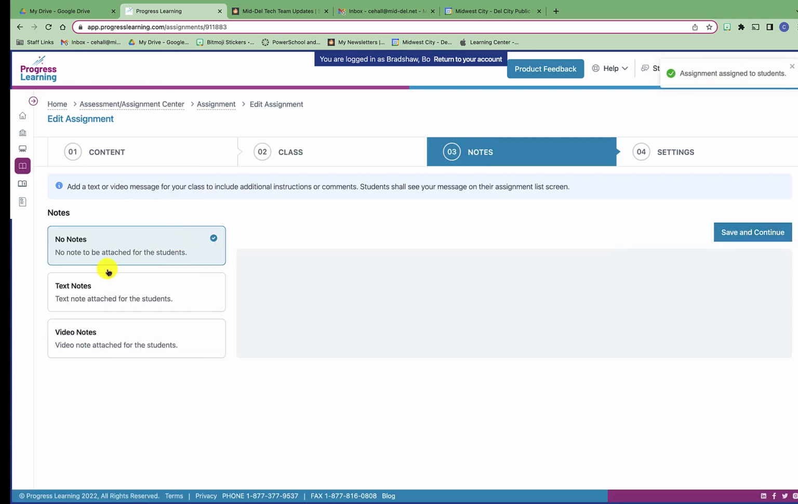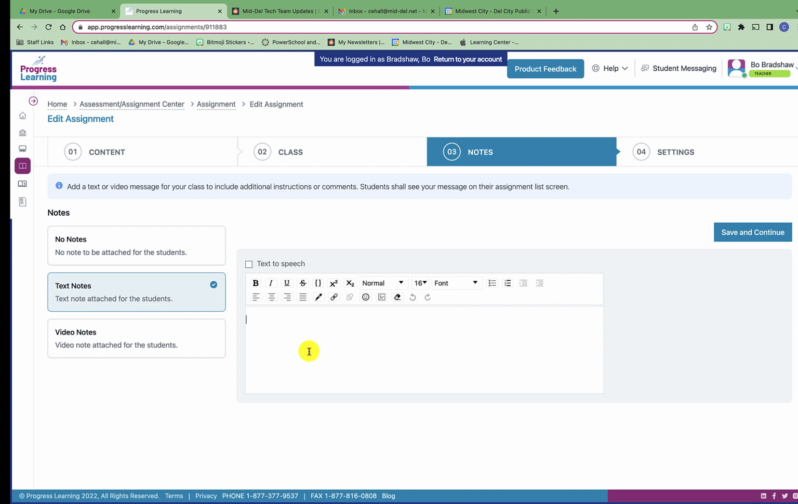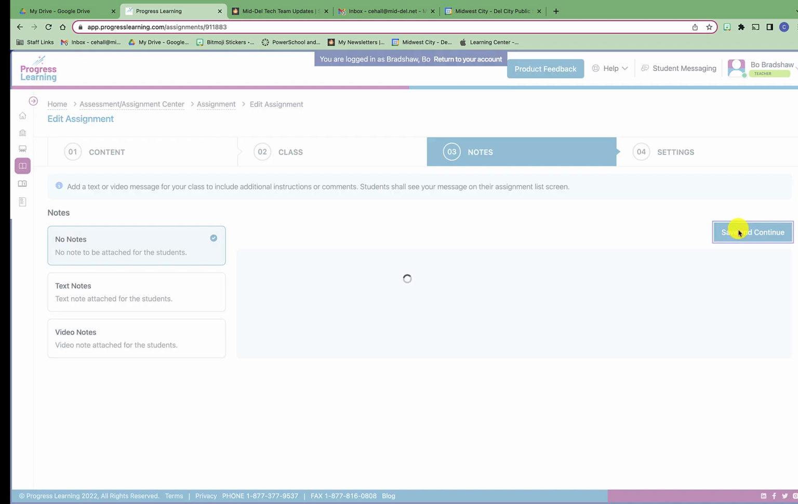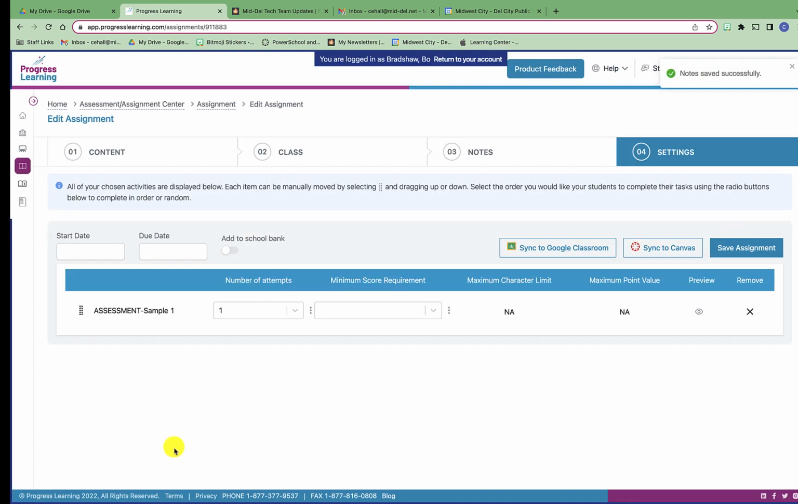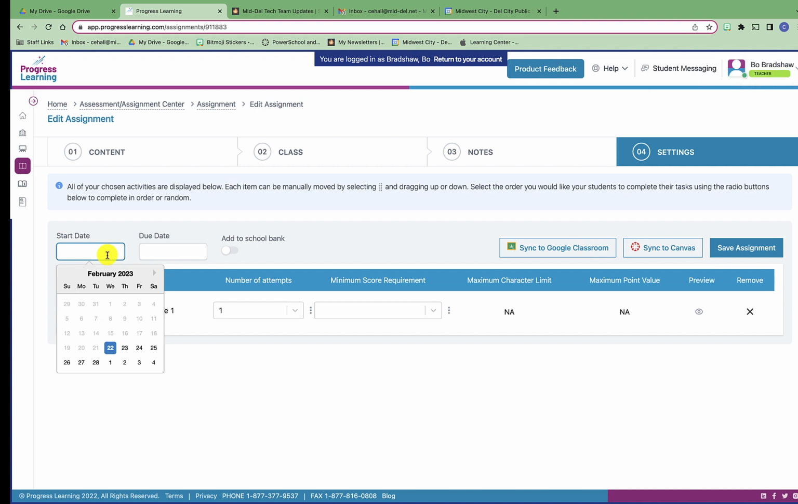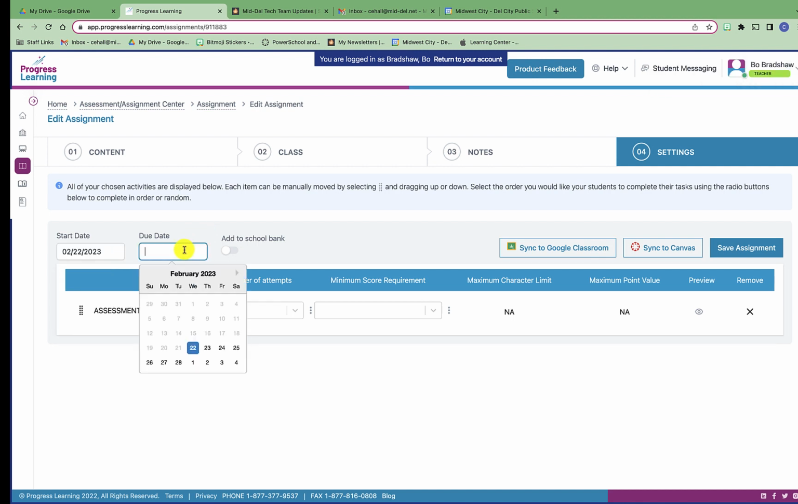Then I'm going to be taken to the notes screen. You can have no notes for your students. You can do text notes to include instructions on what they need to do, or you can do video notes and record yourself giving instructions to those students. I'm going to go ahead and click no notes and then continue on. And then the last thing that you'll need to do is pick a start and due date and pick a number of attempts. So we're going to start it today.